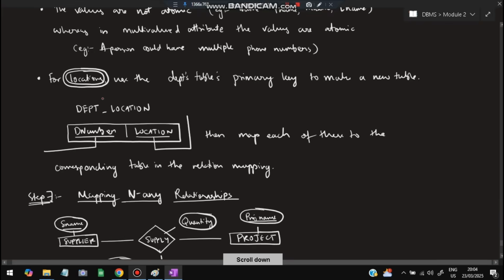Got the point? So whichever has the multi-valued attribute, what we'll be doing is, the location is present here, right? So we'll create a department location table, and location will be present here, and department will be present here. So there will be a mapping made between the department and the location.